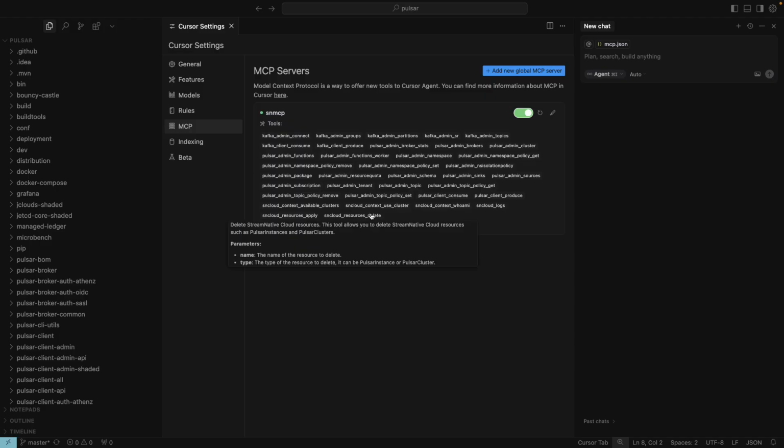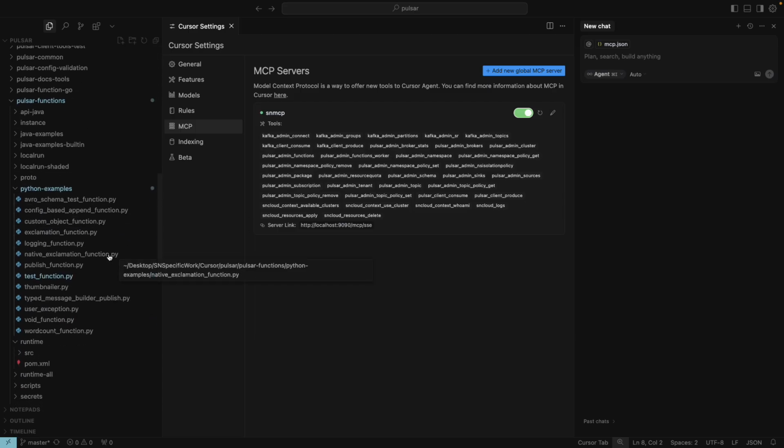I have a GitHub repo here. I've actually cloned the entire Pulsar GitHub repo because it has some Pulsar functions, Python examples here. These are all simple single file Python functions. We're going to create one that's a little bit more complicated where you actually have to import a library. We're going to use an API call, so it's going to import requests.